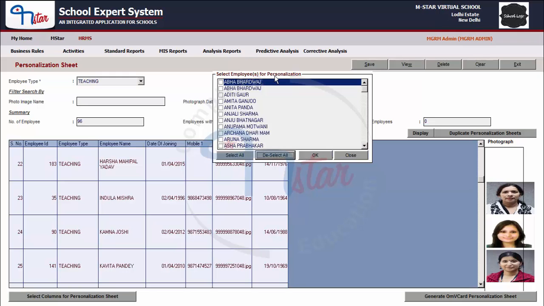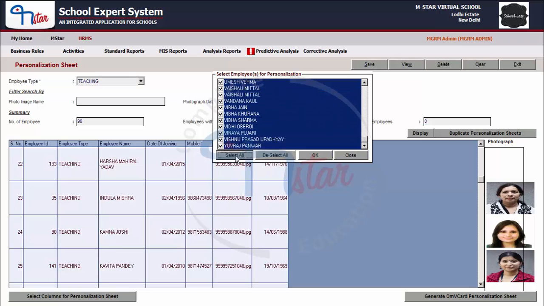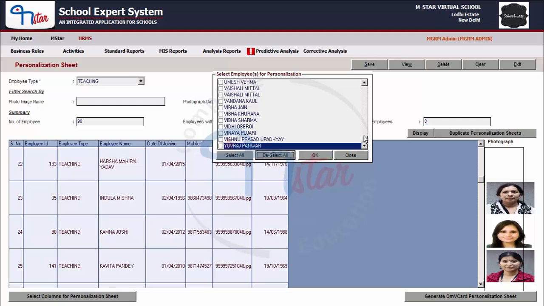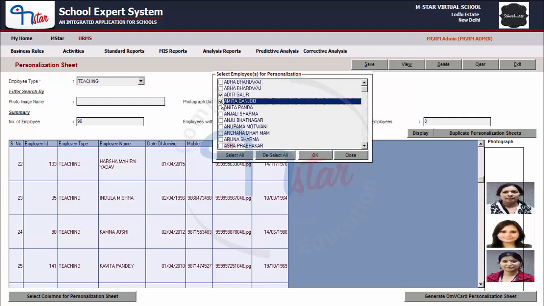To generate the personalization sheet, click on the button Generate OMV Card Personalization Sheet and a window for selection of employees for personalization is displayed. In this, you can see the list of all the employees as per the grid, and in case required, specific employees can be selected by clicking on the square button next to the employee name. If it needs to be generated for all employees, then click on the button Select All, or in case you want to remove the selections, click on the button Deselect All. So, in case specific employees need to be selected, click on the square button against the employee name and click on the button OK.